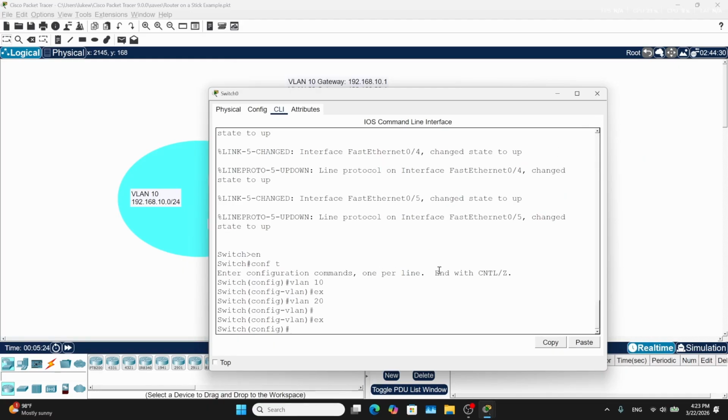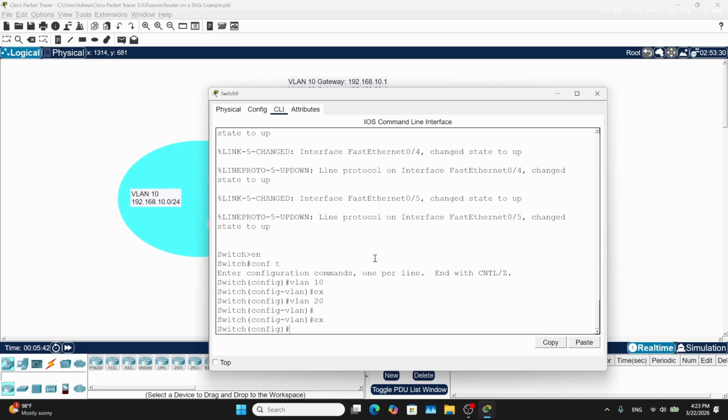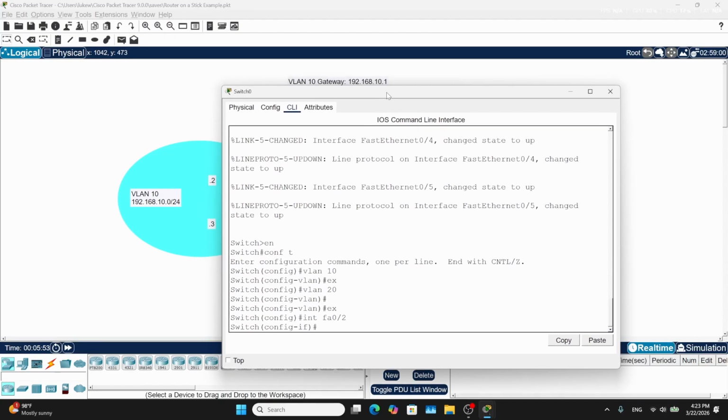Now we also need to add the interfaces that are relevant to these VLANs to the VLAN, right? For example, the FastEthernet 0/2 and 0/3 interfaces are going to be part of VLAN 10, whereas the 0/4 and 0/5 interfaces are going to be VLAN 20. So let's start by going into interface FA0/2, which is this one right here. So now there's a few things we need to do. First thing, we need to set the switch port mode.